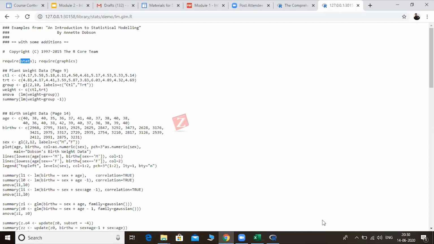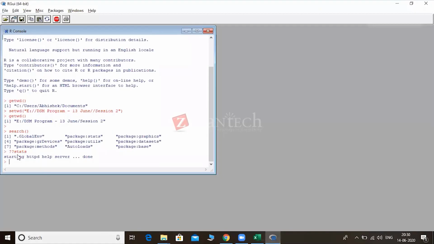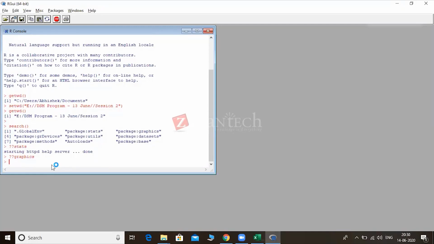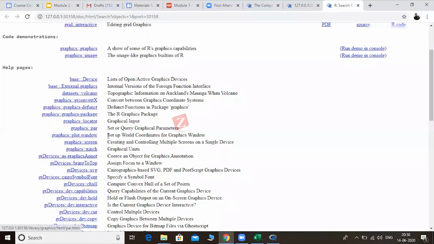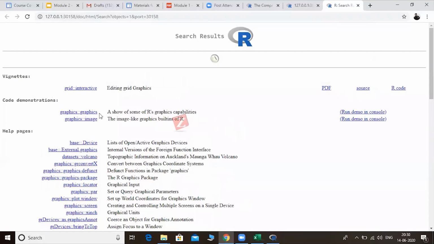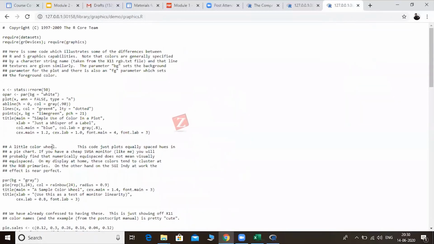If you simply put double question mark and write the package name here, very simple, you can know about all the packages. Like let's say if you want to know something about the graphics package, you just put double question mark and you will get whatever is available in this. You'll come to know about all the packages.